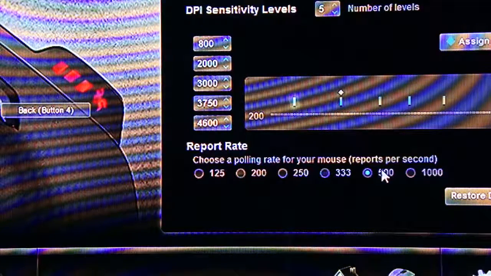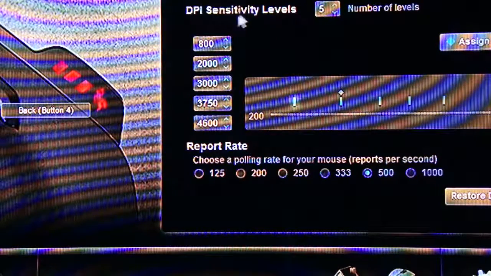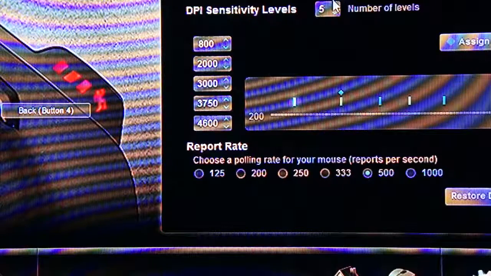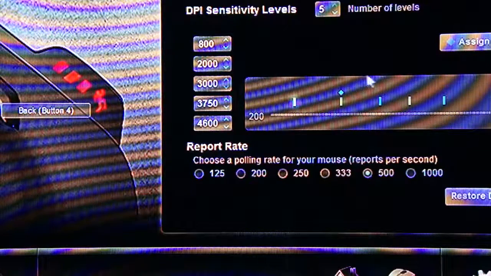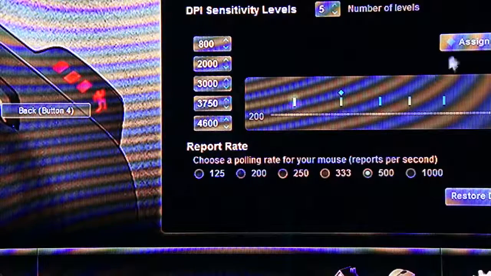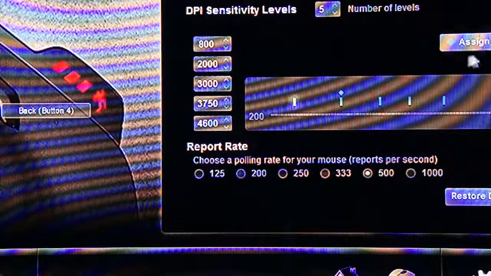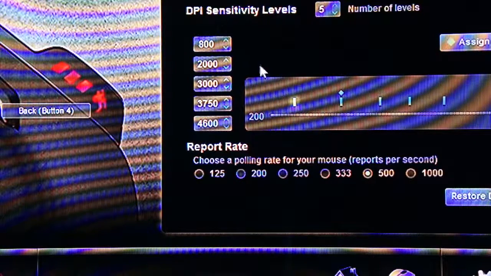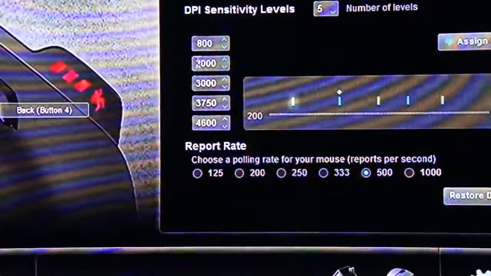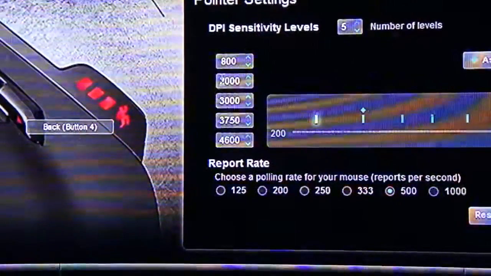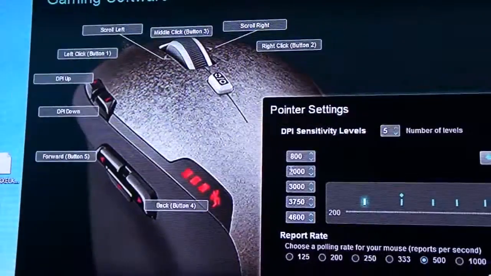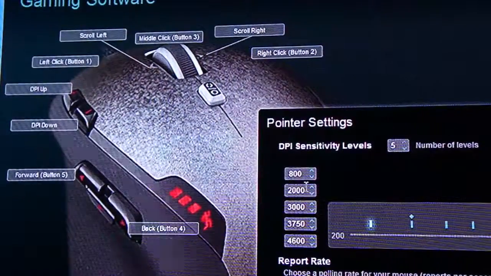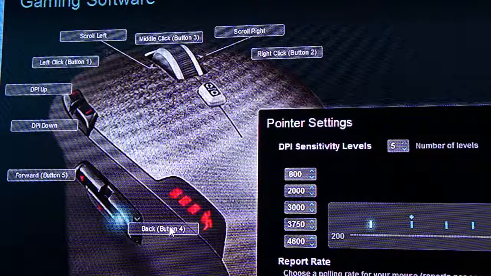After that you will need to change the DPI sensitivity settings. You can see mine right here. I've got 5 levels, and I suggest you space these out properly unless you want to have a specific setting. And after your pointer speeds and your report per second, you will need to change the button settings on your mouse. That's right beside the pointer settings. Okay, right here you can see you will need to set these up to basic settings.